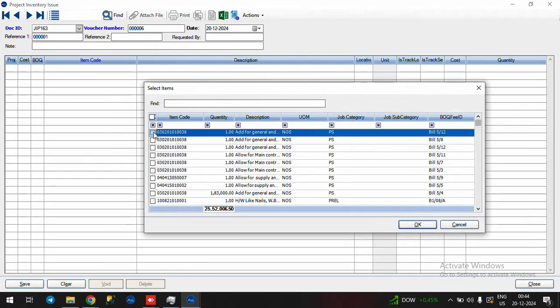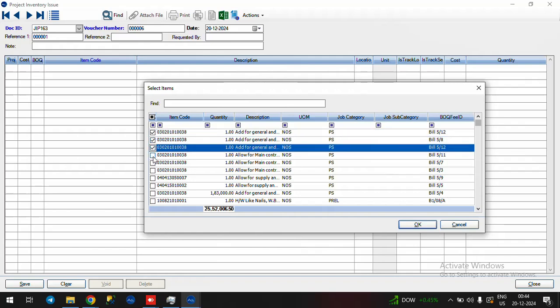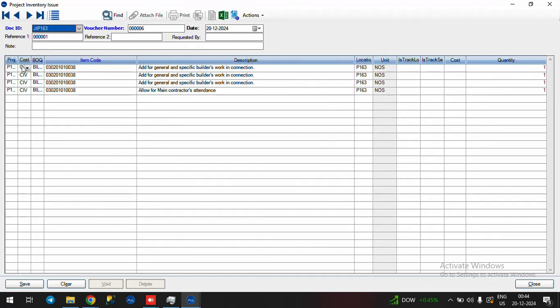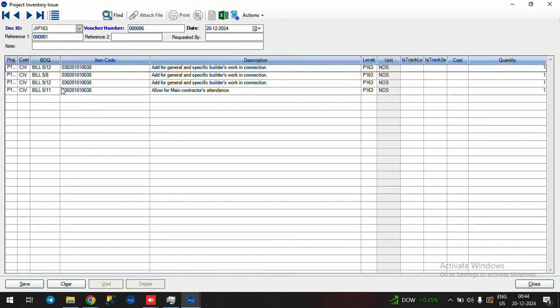We can select the items based on the activity, and now I have selected the item. When we click OK, it will load with all the details like project details, subgroup details, BOQ details. Here you can see these are all the BOQ reference IDs. It will automatically come here, and here we can enter the quantity as well. After we enter the quantity, we can save this one. Once we save this one, it will directly issue to that project.